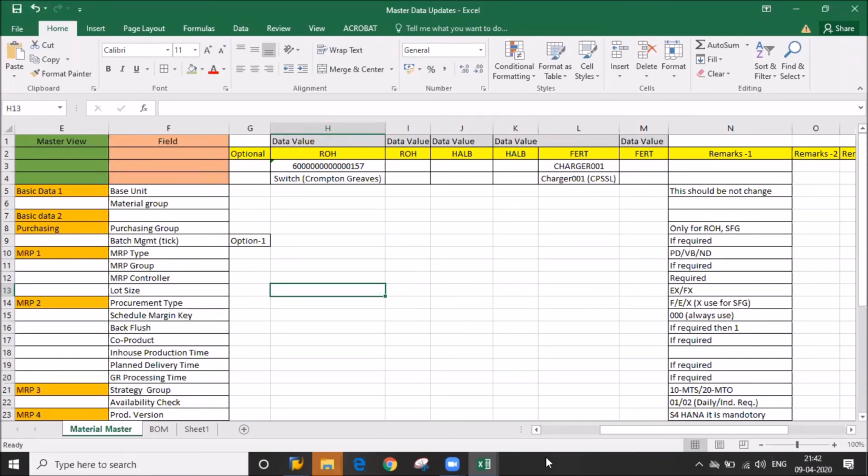Actually, what is happening is sometimes we are using it as a standard. Suppose 3000 is for raw material, 7920 for the finished product, and 7900 for semi-finished items. So almost it is fixed. It depends on the consultant; if they want to customize, they can create their own. But you don't worry about that. First, you need to worry about standard price and moving average price, availability check, strategy group, schedule margin key, base unit of measurement, batch management.